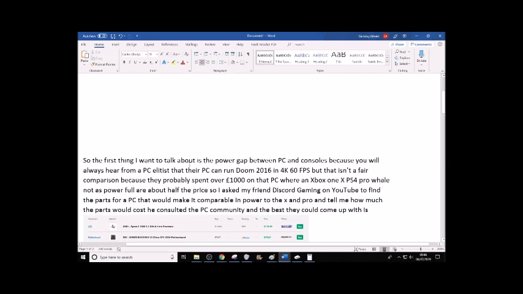So the first thing I want to talk about is the power gap between PCs and consoles. Because you will always hear from a PC elitist that their PC can run Doom 2016 at 4K 60fps, but that isn't a very fair comparison, because they probably spent well over £1,000 on that PC, whereas an Xbox One X and PS4 Pro, while not as powerful, are about half the price.